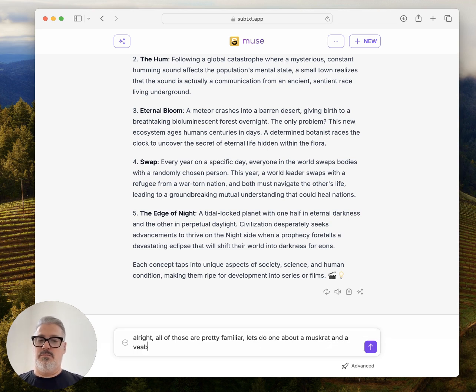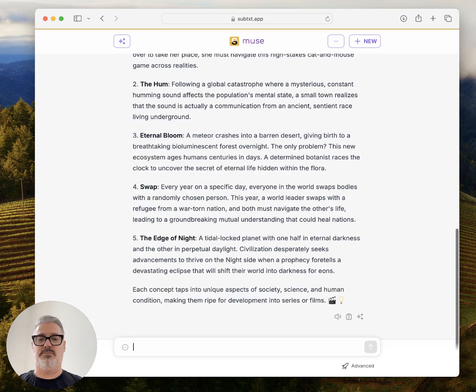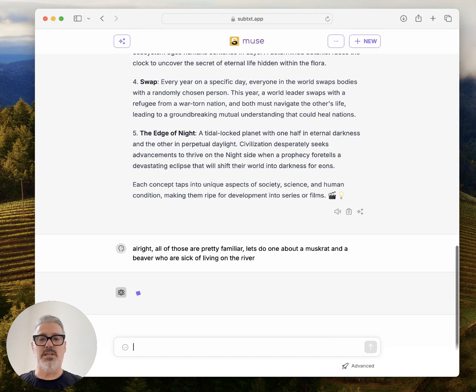muskrat and a beaver who are sick of living on the river. When in doubt, use your own imagination.